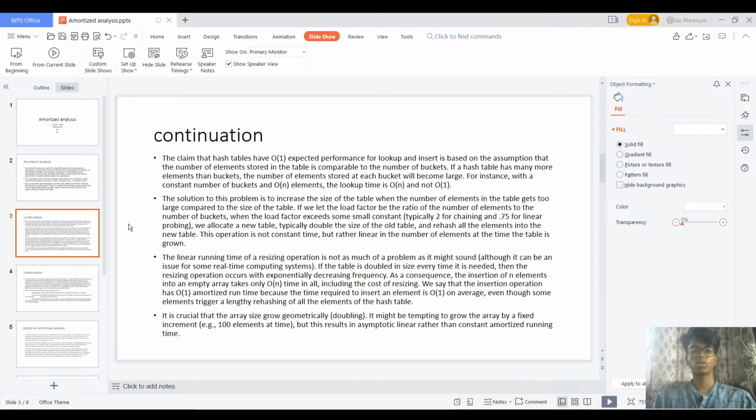The solution to this problem is to increase the size of the table when the number of elements in the table gets too large compared to the size of the table. If we let the load factor be the ratio of the number of elements to the number of buckets, when the load factor exceeds some small constant, typically 2 for chaining and 0.75 for linear probing, we allocate a new table, typically double the size of the old table, and rehash all the elements into the new table.